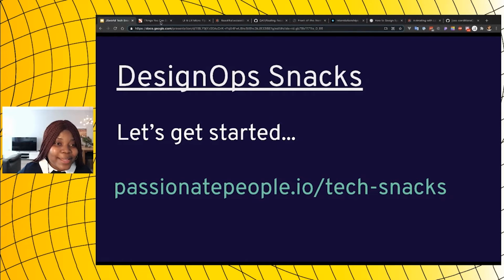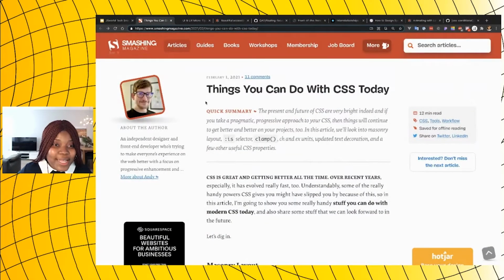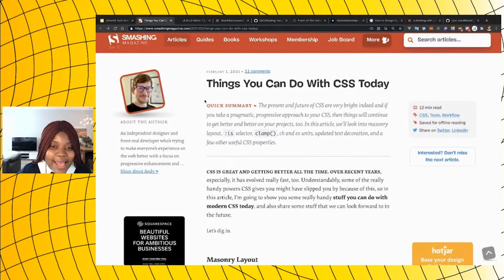The first one on my list is this interesting article from Andy Bell, where he's sharing some modern things that you can do with CSS today. As front end developers specifically, we'll think that, oh, I've pretty much learned everything there is to learn in CSS. I know everything. But it's always good to have this mindset where there is always going to be something new coming up, and that's exactly what Andy is sharing in this article, the latest and new things that you can do with CSS.